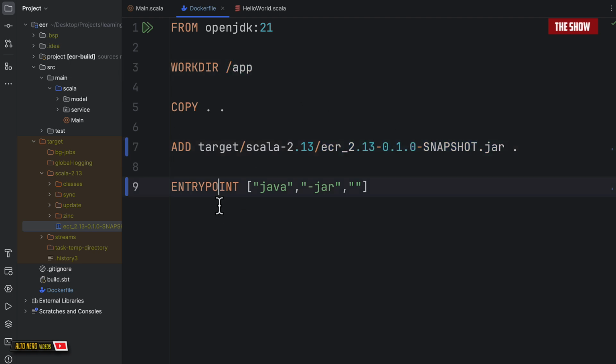And then I can say that the entry point is java -jar, and then I need to put in the jar file. So I have this now, and that is it. I have created my Dockerfile.